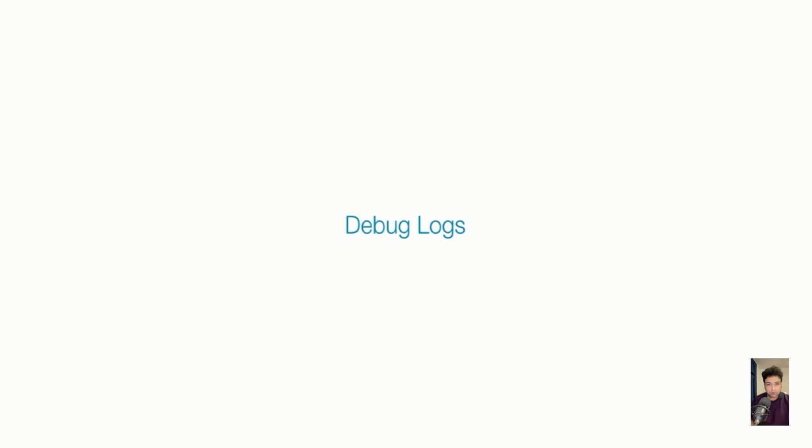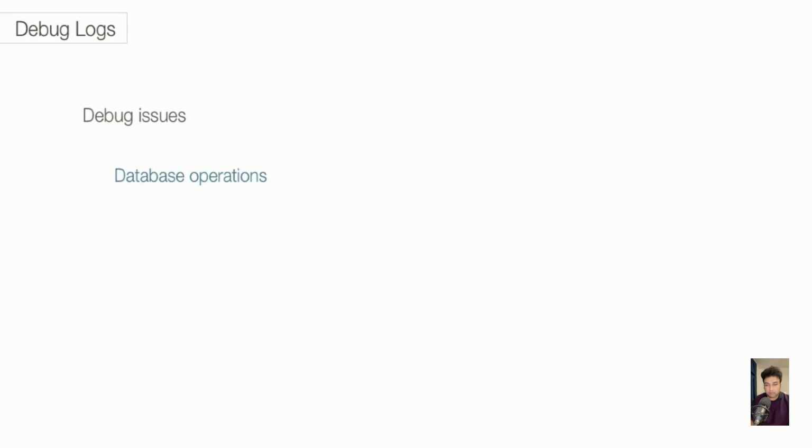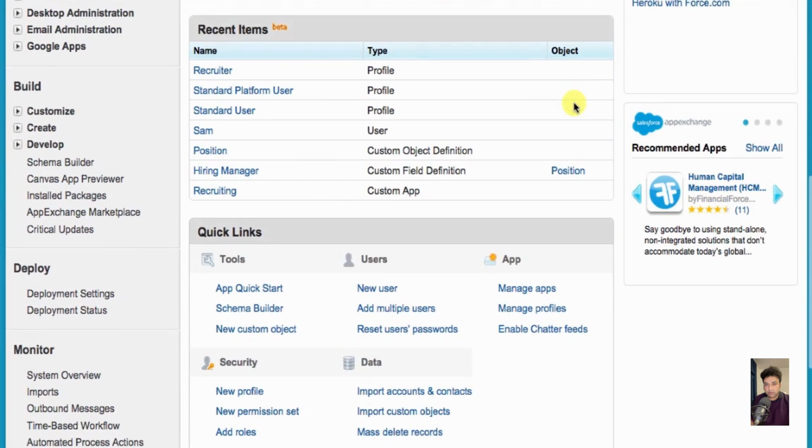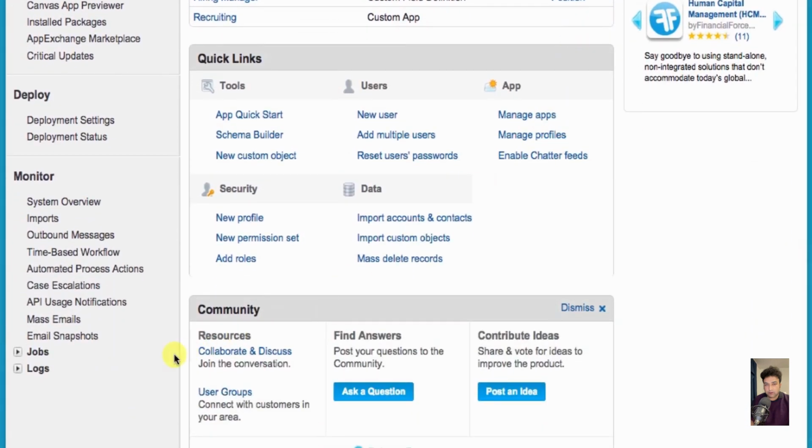You have tools on this platform to debug if something is not working the way it is supposed to. You can use the debug logs. A debug log can record database operations, system processes, and errors that occur when executing a transaction or running unit tests. You have to specify the user whose actions have to be monitored.